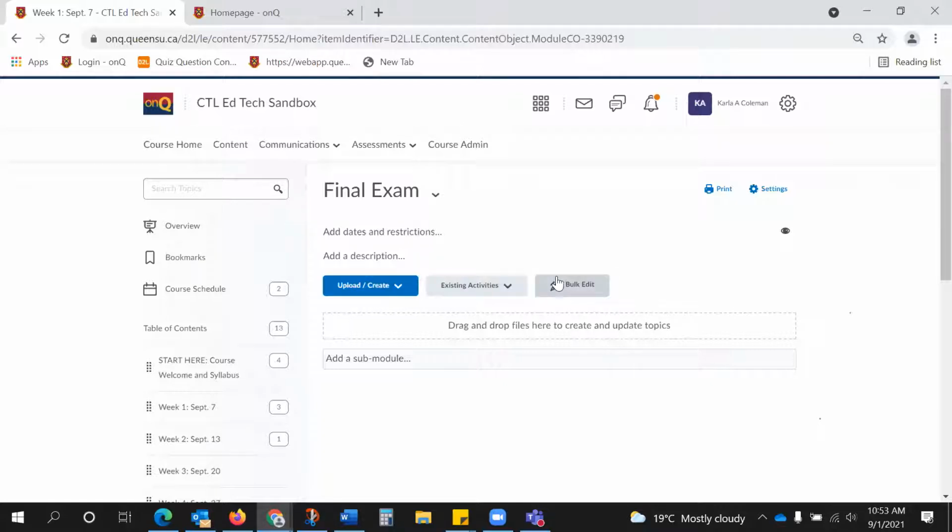When we think about modules, we can see that we can add dates and restrictions and a description. If I'm working on this module and I don't want it to be visible just yet, we can choose to hide the visibility. When it has the eye with the cross through it, that means it's hidden. So I can be working on this module without students being able to see what I'm up to.